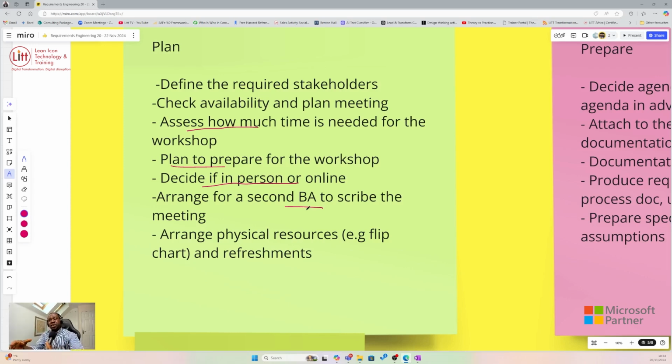In terms of the venue, arrange for the physical resources and equipment that are needed to help run this particular workshop. Having these resources of a flip chart, refreshments, pens, and marker pens ready for the day sets you ready, and it gives the stakeholders more assurance that you've prepared well enough to have them attend this particular workshop.